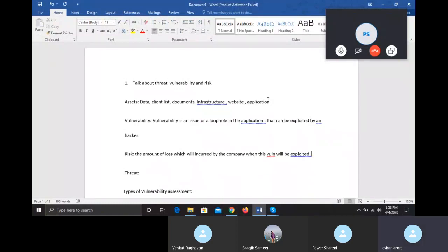Let's suppose a company is hosting its application on an Amazon service, and the site administrators are using a default configuration, let's suppose admin username and admin password. So when the hacker takes advantage of that vulnerability, he will be able to get into the application, right? So he can delete all the data, he can dump the data, or he can update the data. So the amount of loss is the customer data, right? So the risk talks about the amount of loss.